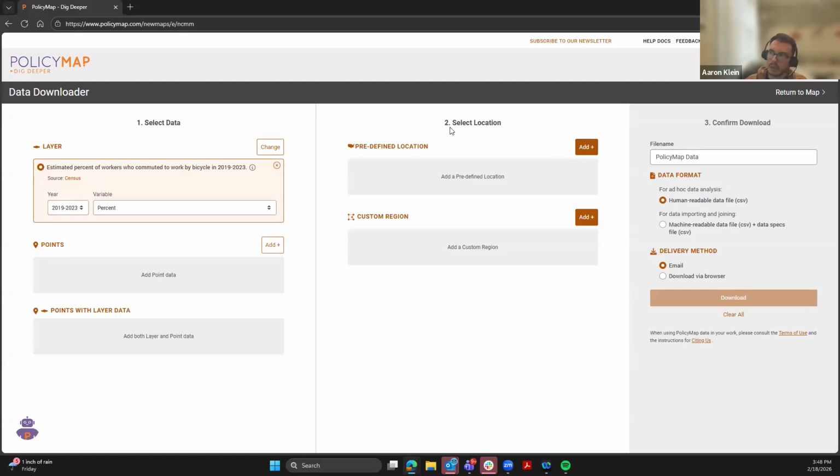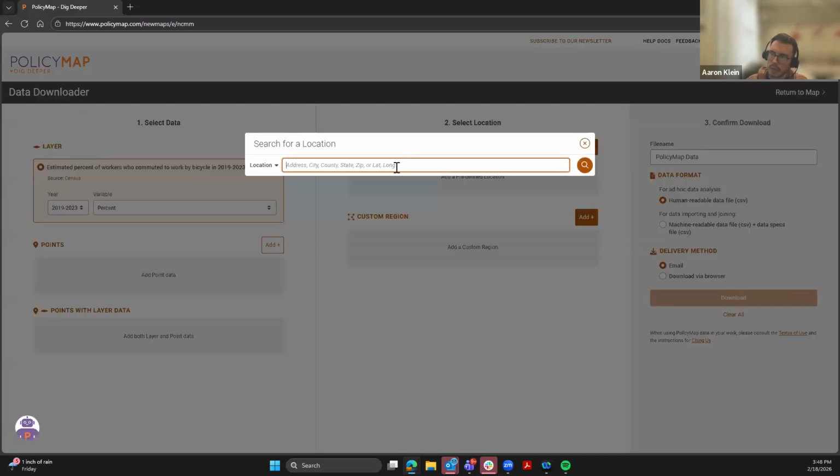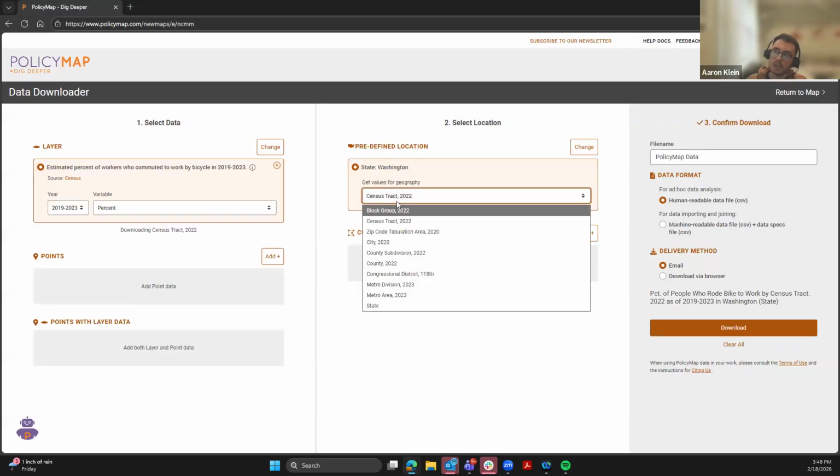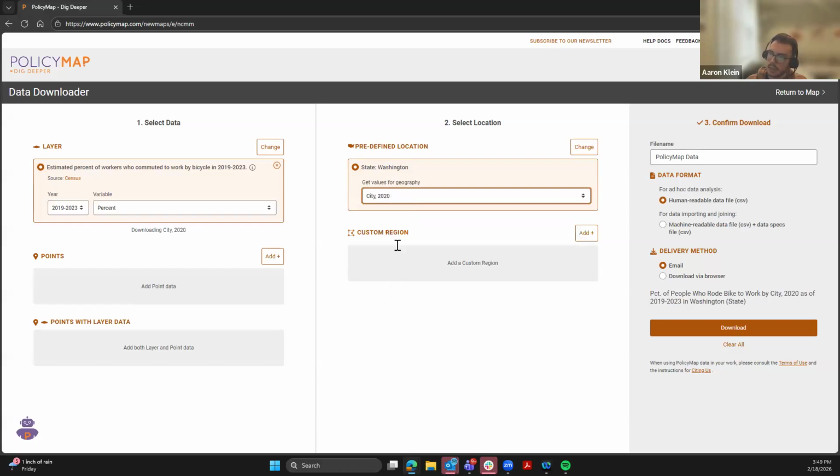And then over in step two here, this is where you select the location that you're downloading for. So let's say we want to download this data for, let's do Washington State. I can just search for that. And then I can choose the geography that I'm downloading the data by. So if we select city here, this download's going to give me a list of every single city in the state of Washington. And it's going to tell me the percent of workers who commute via bicycle for each of those cities.